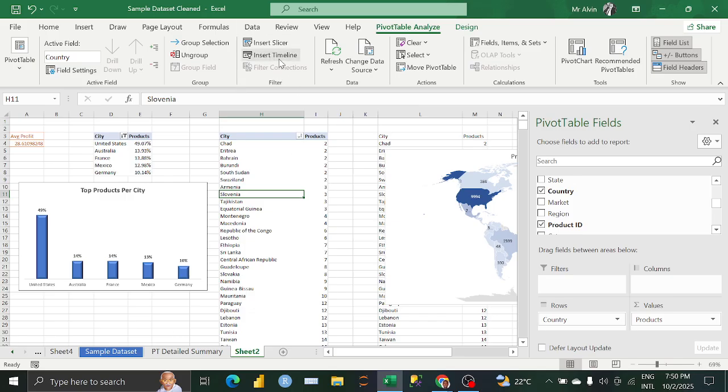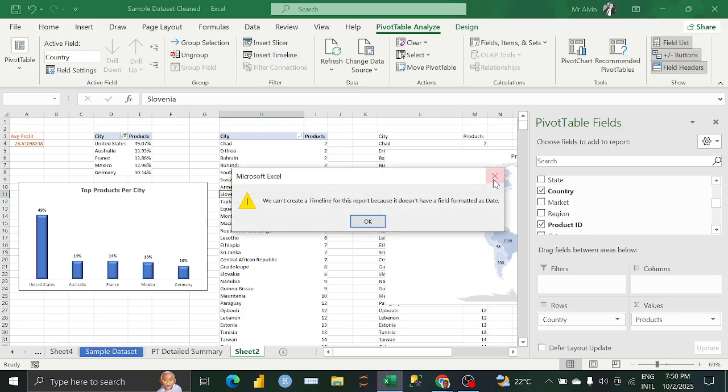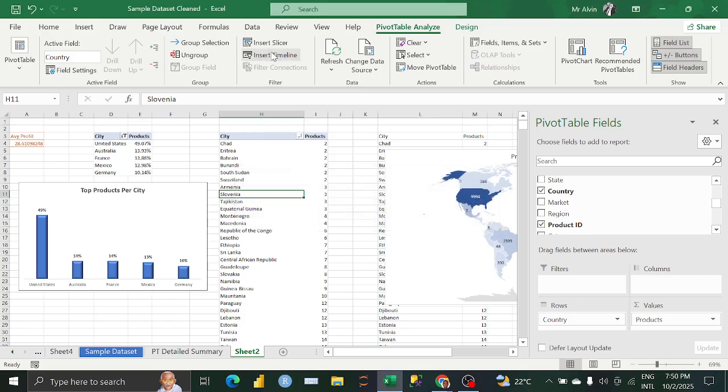Then we can also insert a timeline. Now to insert a timeline, we need to have data formatted as a column or a row. I mean, you can have the timeline formatted as a date or time.